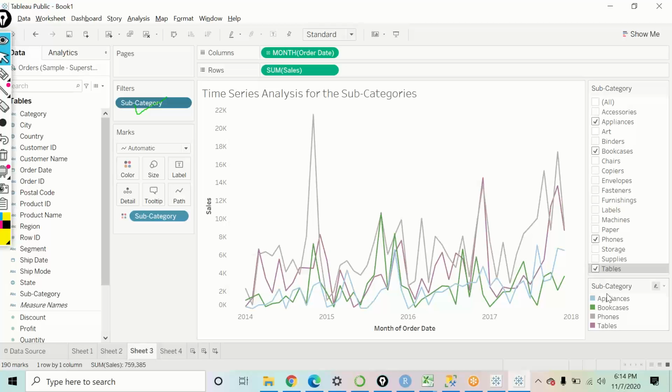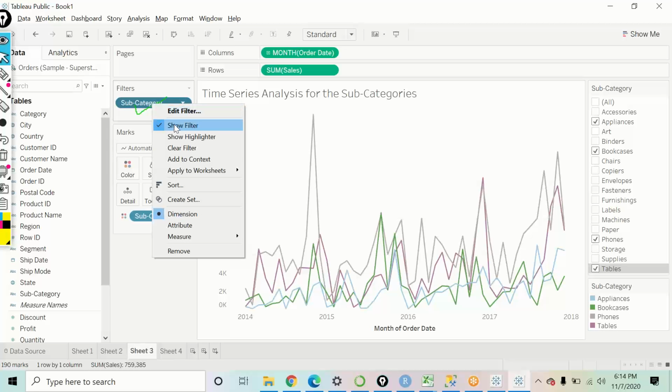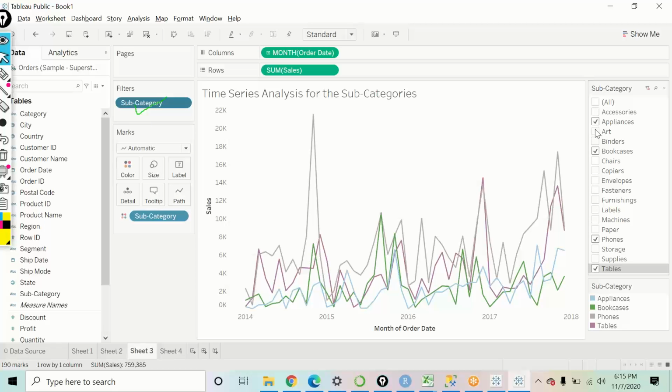So just once for the last step, I kind of missed it. Subcategory. Right click over here and say show filter. So you will get the filter coming on the right hand side. So you can make your selections whatever you want.